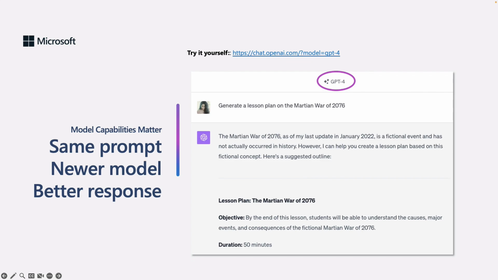Model capabilities matter. So look at me now using the exact same prompt, but on a much newer model, GPT-4, that has more recent training data and also has been tuned to take advantage of the fact that it knows about hallucinations and will try to minimize their impact. Now see how the response still executes the task and creates that lesson plan, but it now provides additional context that says, hey, this is a fictional event. So think now how an educator could use this information in a more realistic way. They could either throw it away and say, well, I only want truth, or they can say, hey, this could be a great way to do a thought exercise with my students.